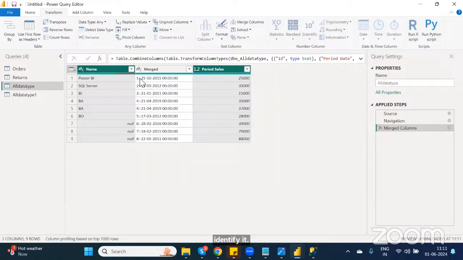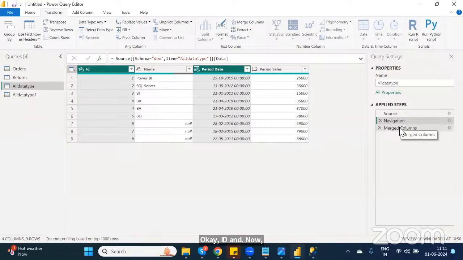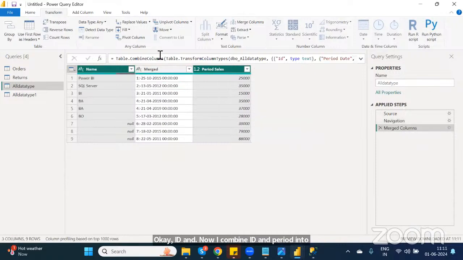See here. Whichever columns I selected, those column values are combined. Previously, it looked like this: ID and period date. Now I combine ID and period into a single column. See, these are the ID values 1, 2, 3, 4, then a colon and hyphen, and this is the date value like this.